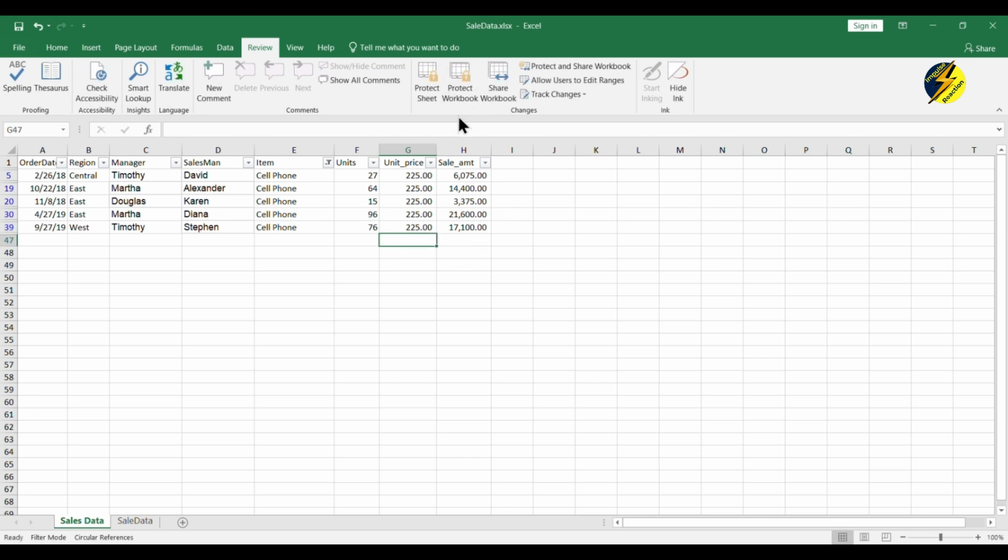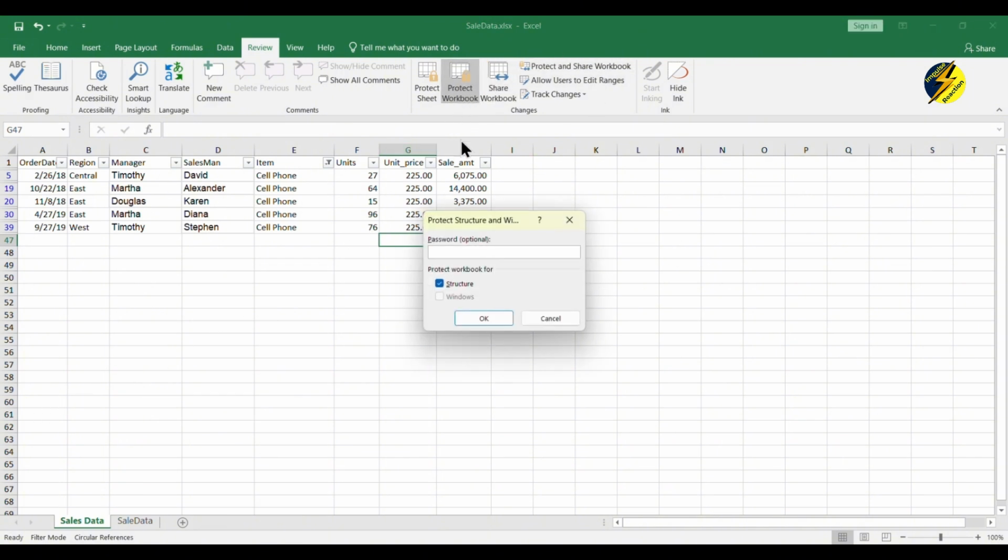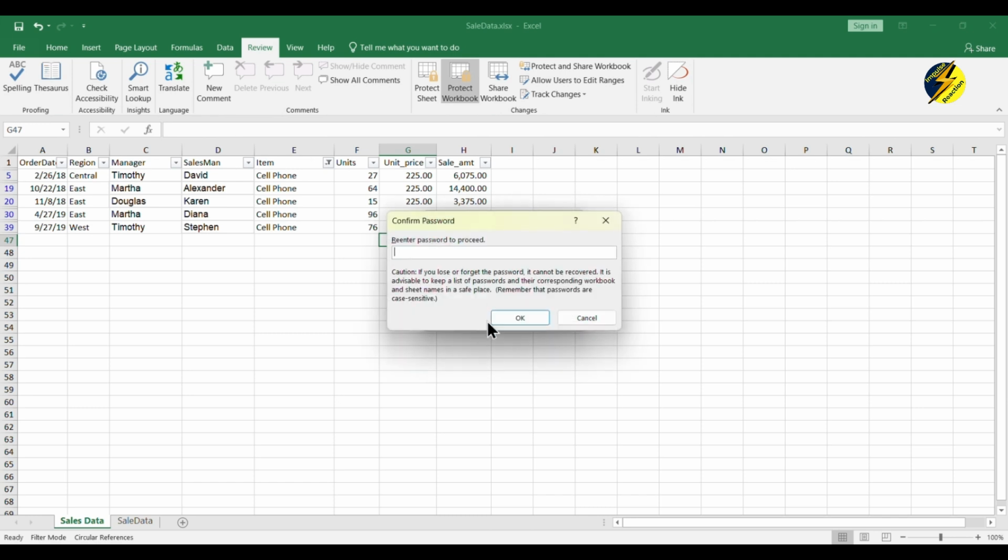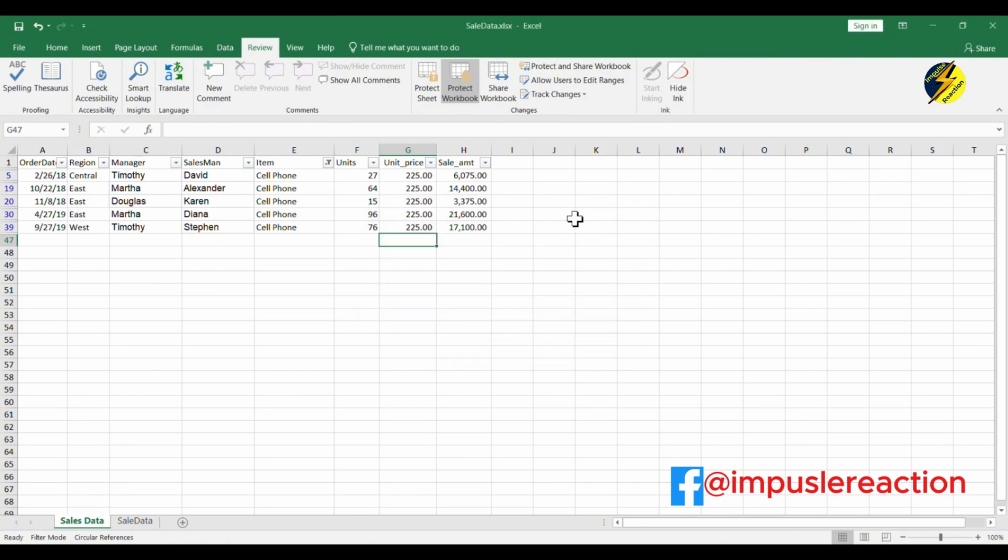Similarly, I can also protect the workbook by selecting this. I will again enter the password and re-enter the password. You can read the message here. If you lose or forget the password, it cannot be recovered. It is advisable to keep a list of passwords. So if you forget the password, you cannot access this file or workbook again.